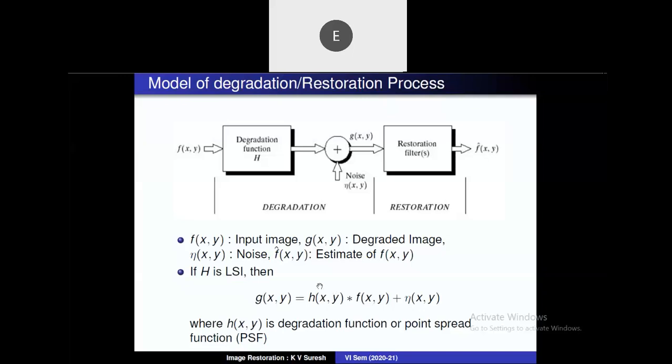Because this is a model now. Suppose h of x comma y is an impulse, which is delta of x comma y. Just now we saw that delta convolved with f, I'll get back f. So my output will be g equal to f plus eta. That means this will not spoil the image, I'll get it back as it is. Noise gets added, so the output will be only noisy. It won't have any blur.